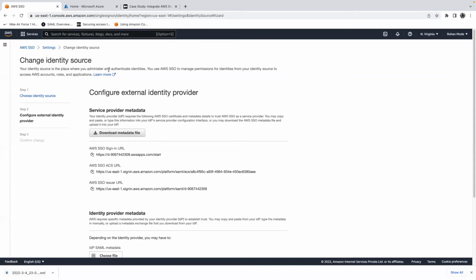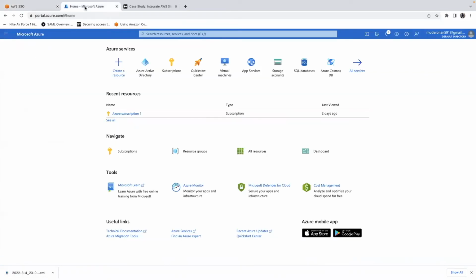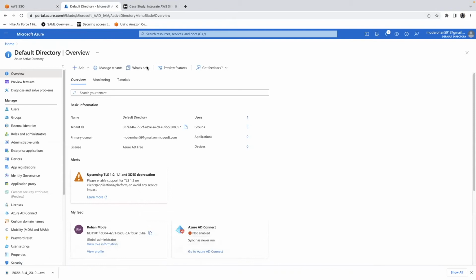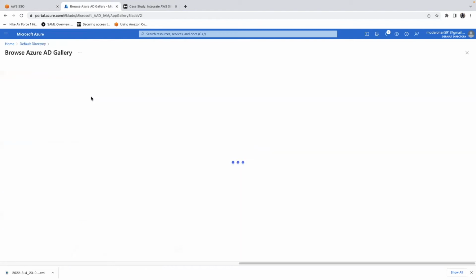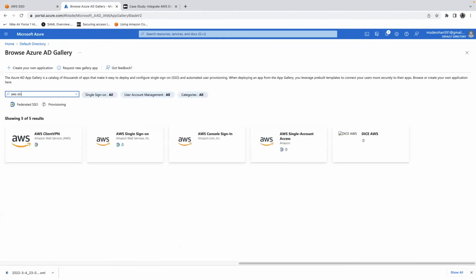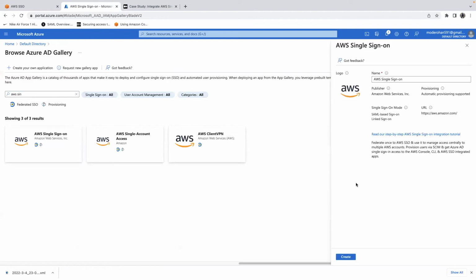Once the file is downloaded, we will go to the Microsoft Azure portal and click on Azure Active Directory. Here you will see all the features provided by Active Directory on the left side. We click on Add and click on Enterprise Application. Here we will search for AWS Single Sign-On and click on it. We will create the AWS Single Sign-On provisioning, which will take a couple of seconds to create.